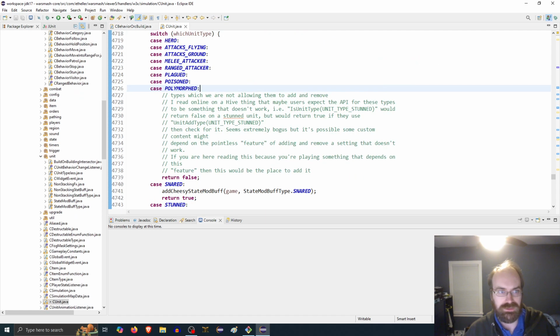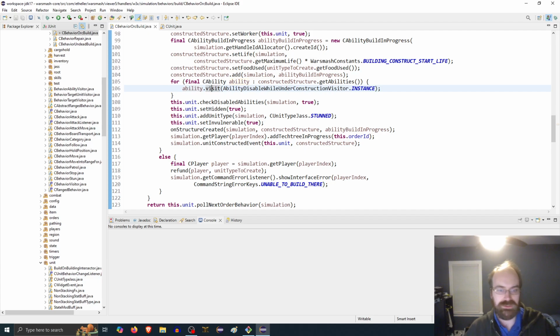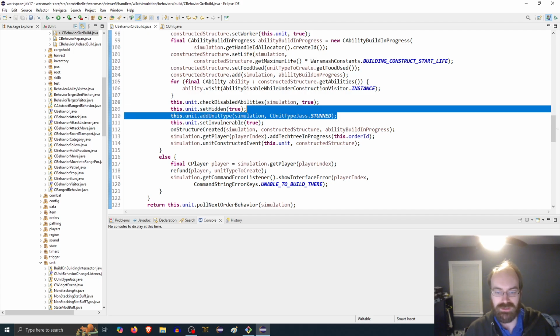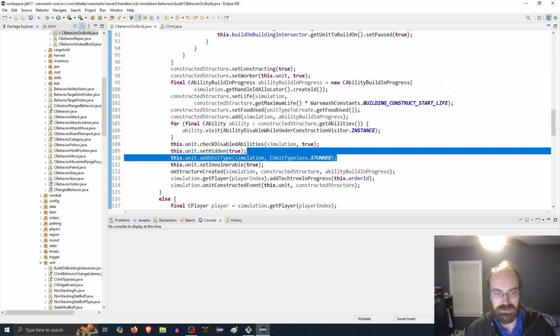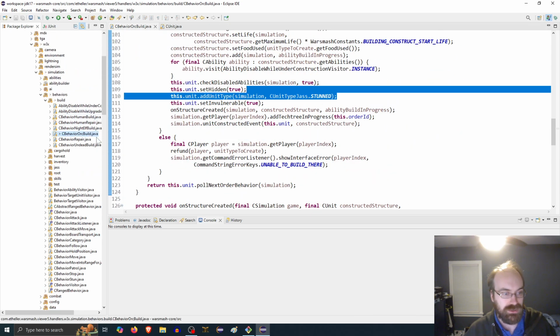Yeah, don't need to do that. You look at something like org build, and you look at where we said set paused, and now instead I'm going to add the stunned unit type. And that's stupid, but the other problem is going to be when the building finishes, we're not going to unstun correctly. So we're going to have to fix that.